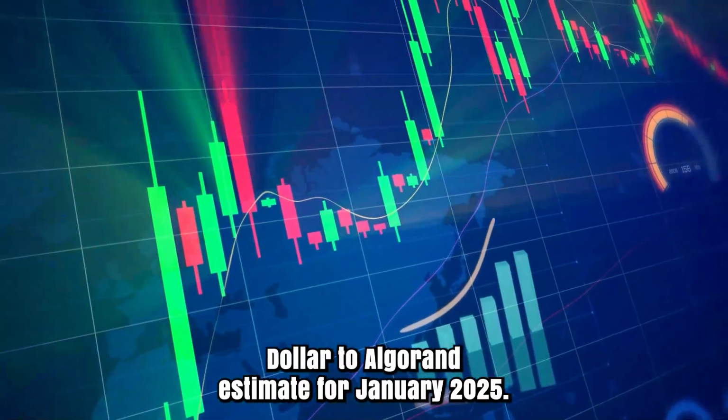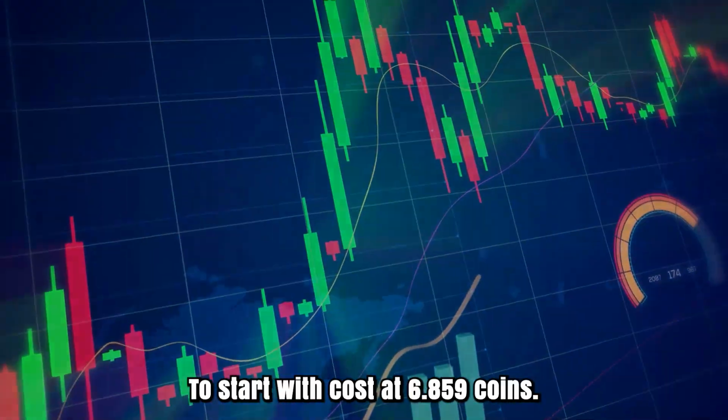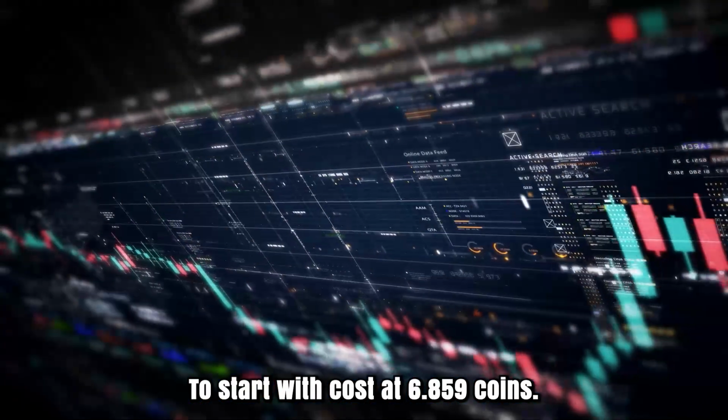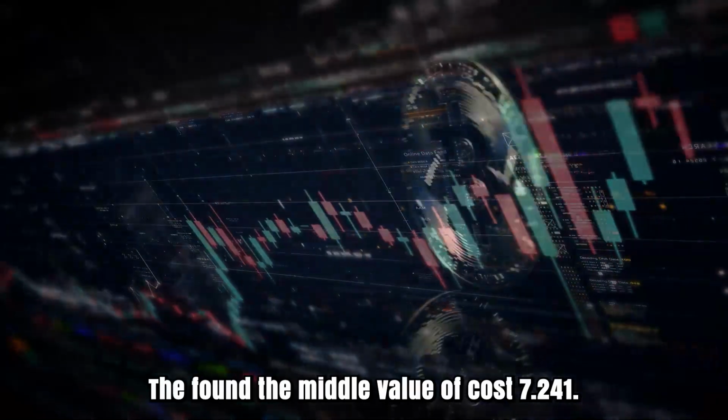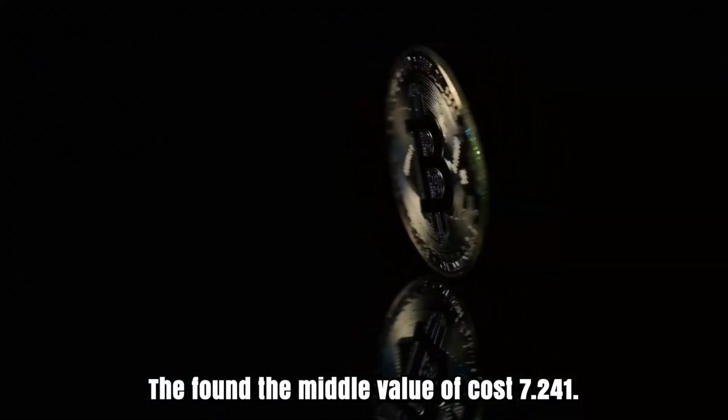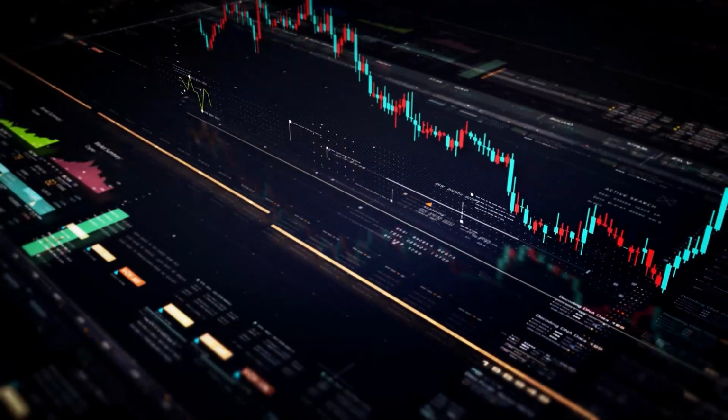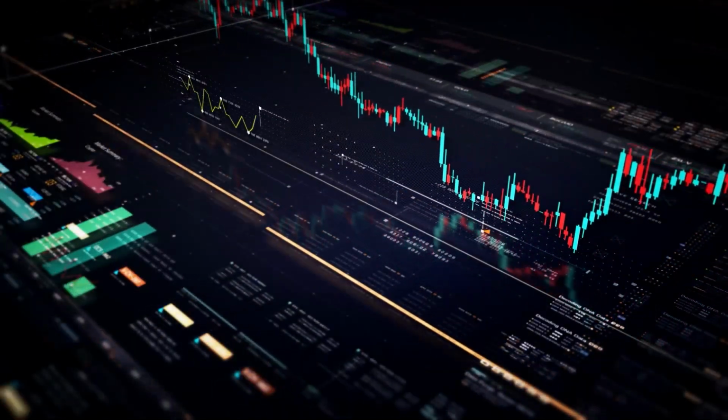Dollar to Algorand Jabber for January 2025. To start with cost at 6.859 Jibber. Jibber cost 7.899 while low 6.859. They found the middle value of cost Jabber. The USD to Algo gauge toward the month's end 7.348. Change for January Jabber. USD to Jibber expectation for February 2025.